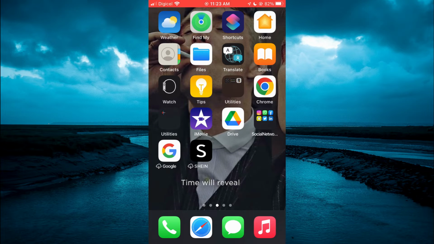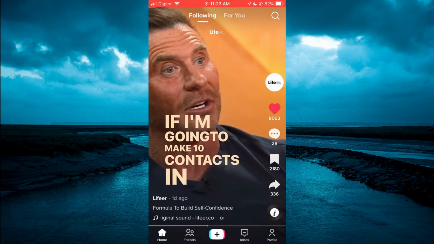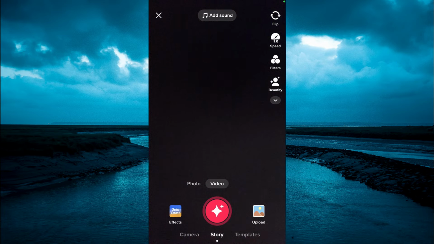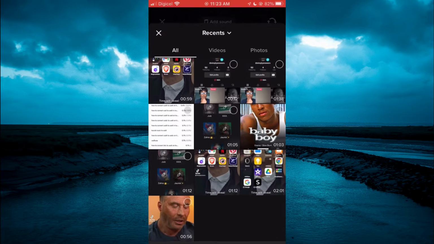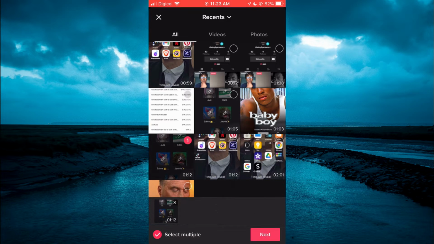The first thing you will need to do is simply go into TikTok. If you don't have the app as yet, I would recommend you download it. And you're going to open TikTok, and from here you're going to tap on the plus. Then you're going to select upload in the bottom right hand corner, and you'll quickly select the video that you wanted to post, or videos that you want to post on your Instagram story. So for example, I will select this video right here.